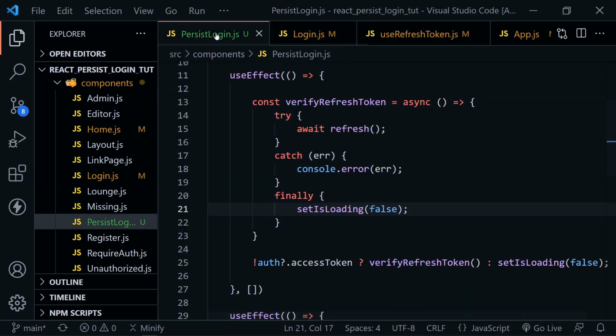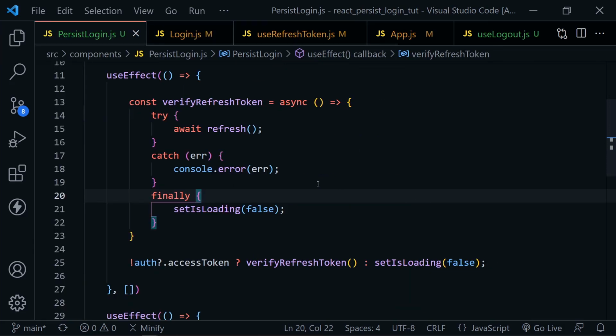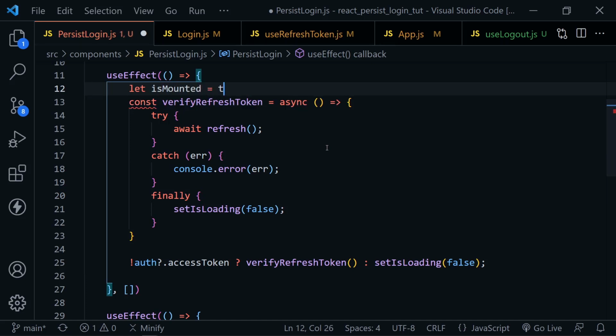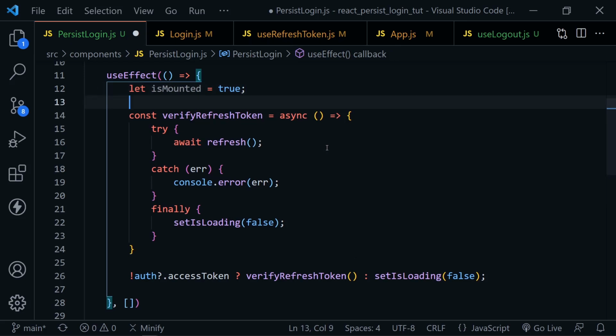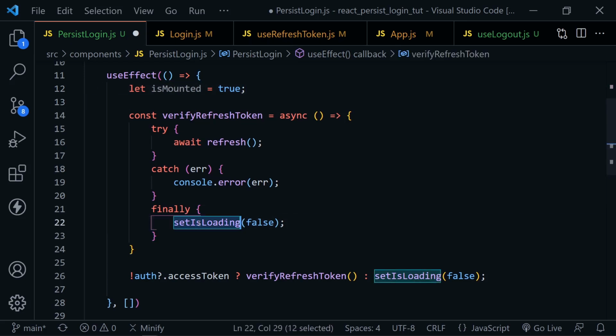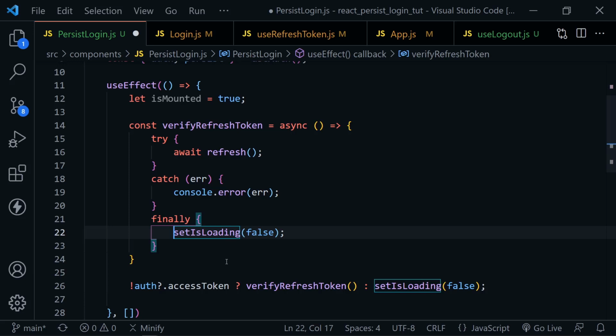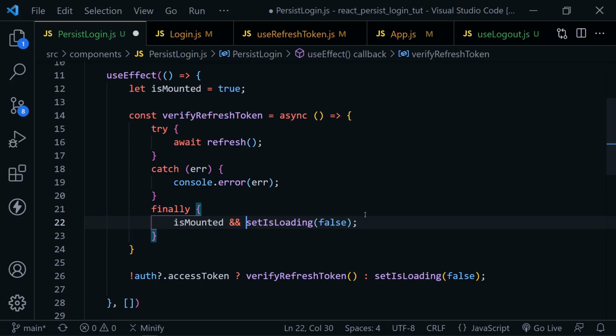That error is coming from the PersistLogin component, and we just need to put an isMounted variable in here. So let's define isMounted with the let keyword, and we'll set that to true at the top of the useEffect. And now we need to check that before we set our isLoading state, and that is because we're getting that memory leak from trying to set the state on an unmounted component, and we keep this state inside of this component. So what we'll do here in the finally is just say isMounted &&. That's saying if isMounted is true, then go ahead and set the isLoading.